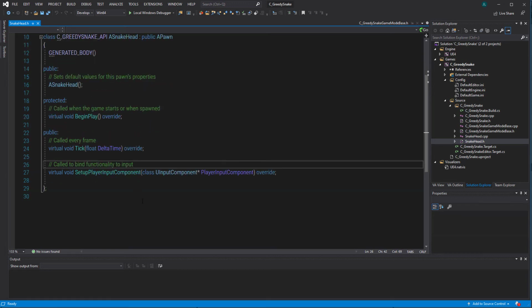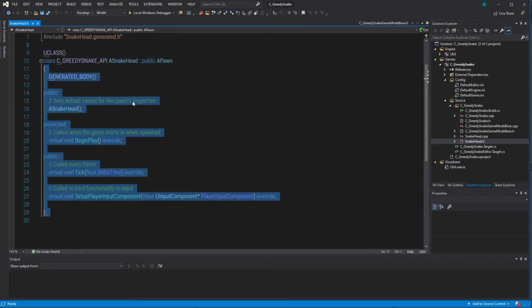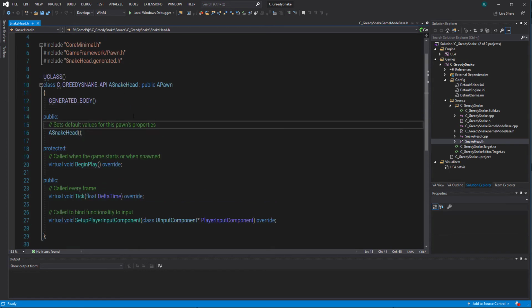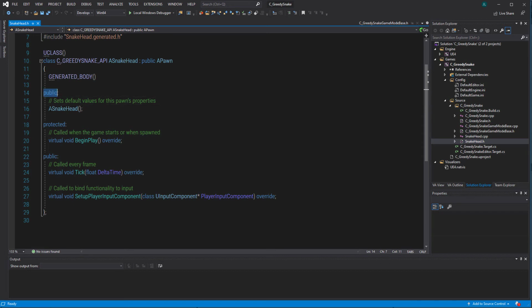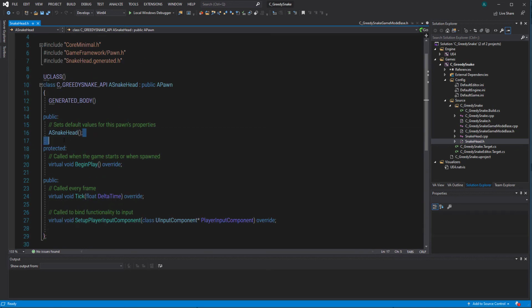Okay, so again, inside of those curly brackets, that's the body, right? The content of a snakehead. A snakehead is based on a pound, and there are different layers of visibility, right? Public ones and protected ones, and there will be private ones, which we'll do sometime in the future, right? This is something we call a constructor. That's basically where we define the default settings.